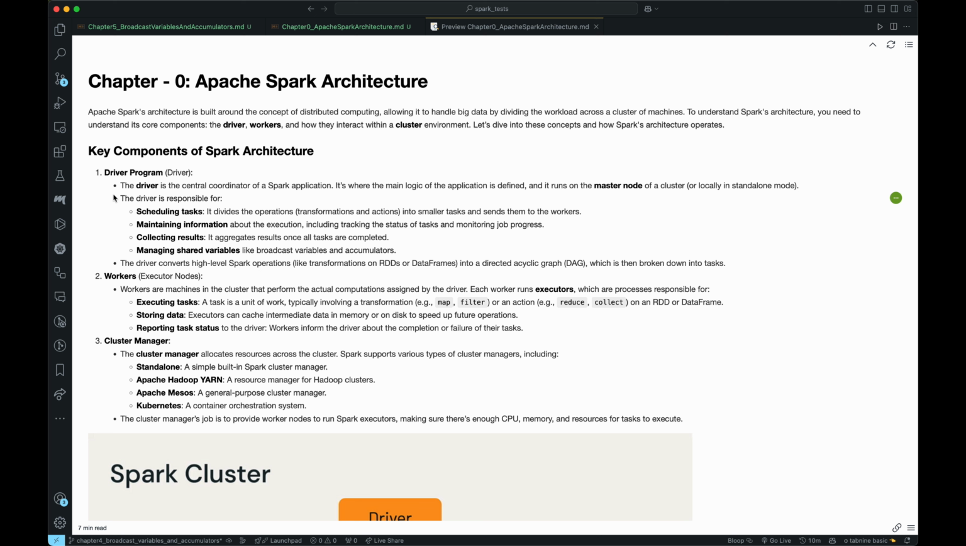So the driver is the central coordinator of a Spark application. It's where the main logic of the application is defined and it runs on the master node. It is responsible for scheduling tasks, which can be given by the user. You can schedule multiple tasks in Spark, and how the schedule is going to work, when it is going to trigger, when it is going to track the progress, all these things are managed by the driver. This can also be called maintaining information, and then collecting the results, like how the task went, what the result is, and then returning it, performing side effects, whatever there is.